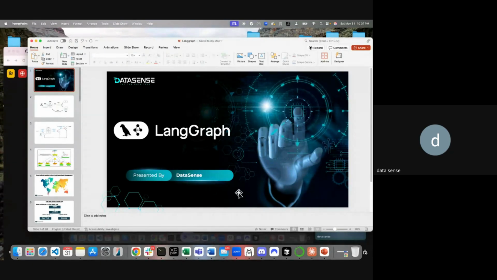I just want to know how many of you know about LangGraph. Can you put in the chat box if you have ever worked with LangGraph, or whatever you want to say, anything? Okay, don't worry. I will try to explain in a layman's perspective only.